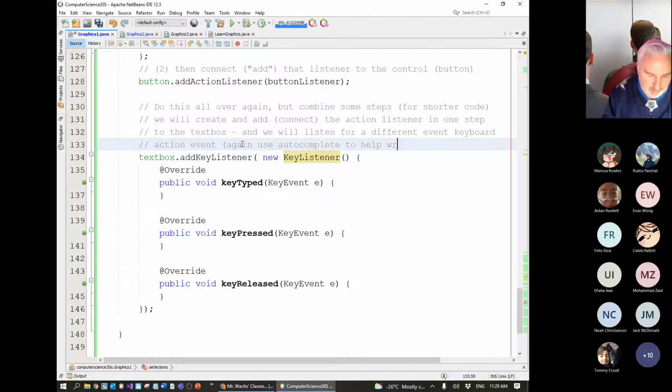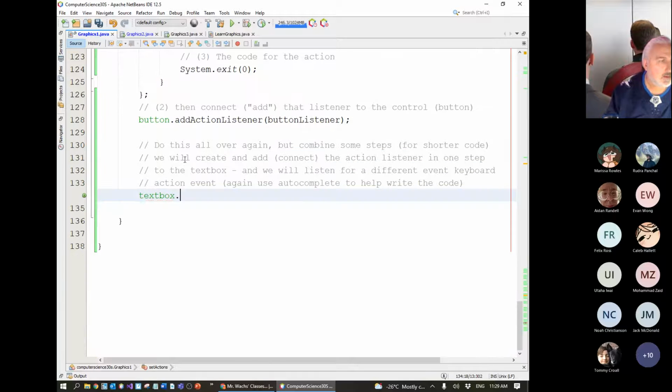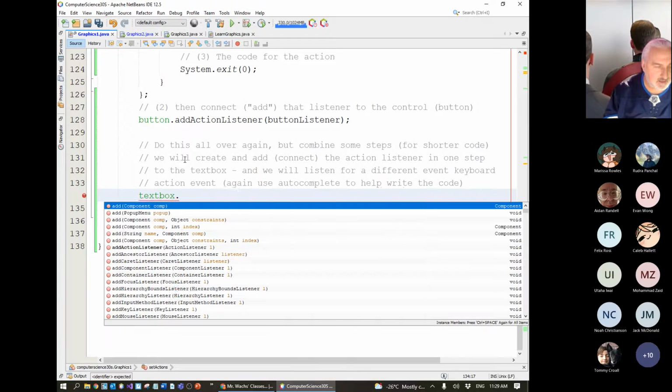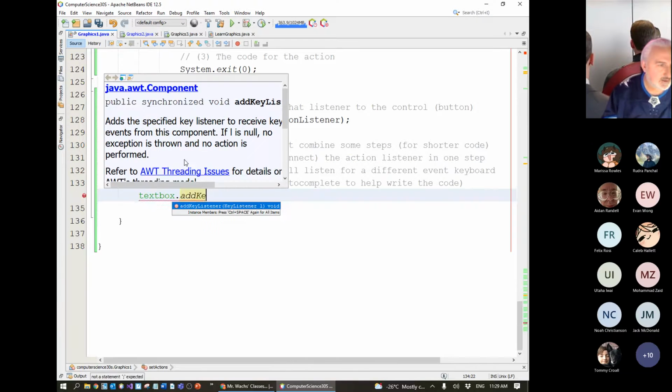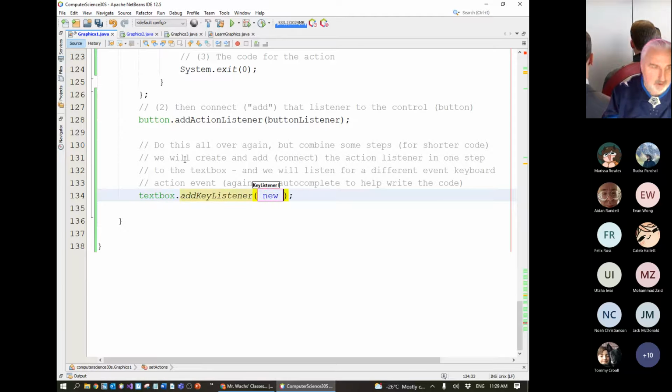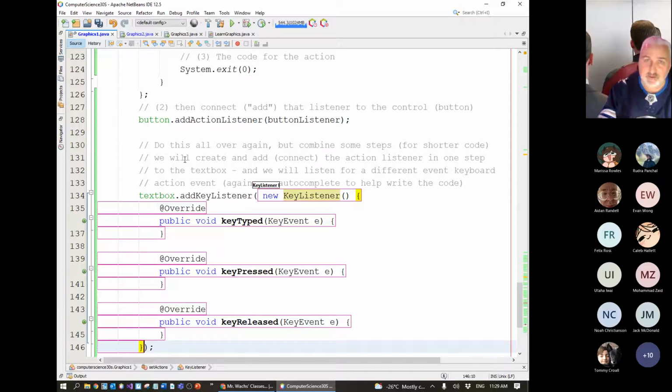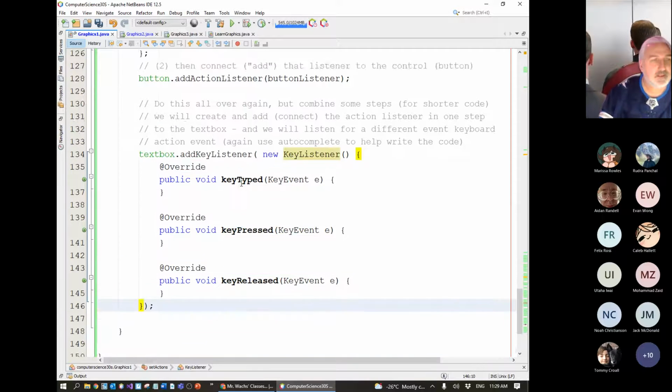Again, use autocomplete to help write code. And I'm going to do that all over again so you guys can see that. Okay. Text box dot addKeyListener, space, new KeyListener, enter, Control Spacebar, and it fills in a lot of that code for me. Okay.